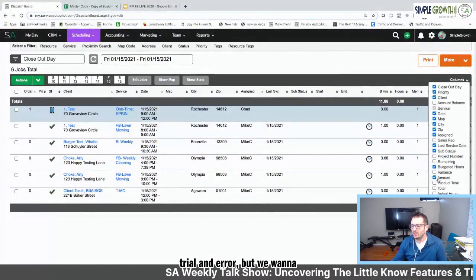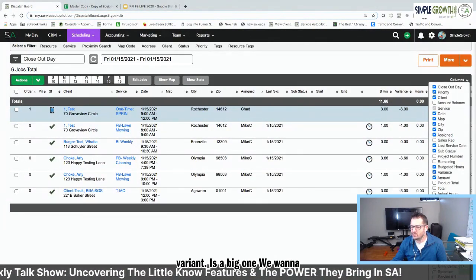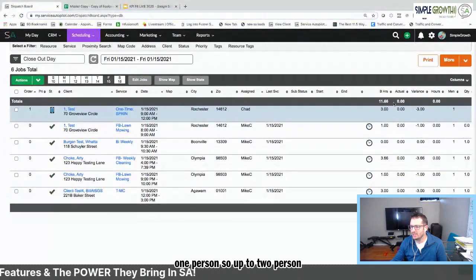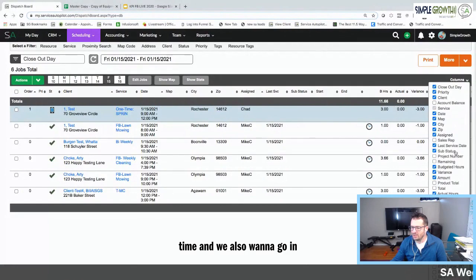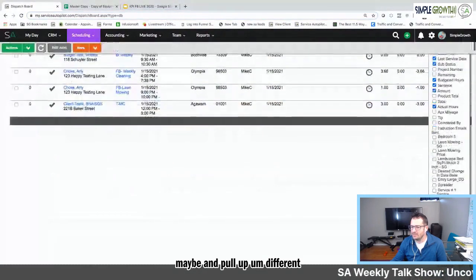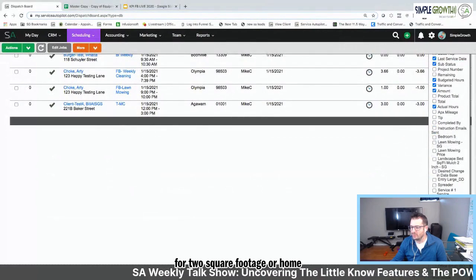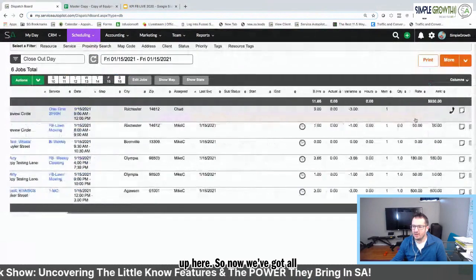But we want to be able to go in and hit variance, which is a big one. We want to have actual hours because everything's being based on one person. So if it's a 2-person crew, it will update the actual time. And we also want to go in maybe and pull up different custom fields. So if I had one for turf square footage or home square footage, we could plug that in and that would drop it up here. So now we've got all the information we need.